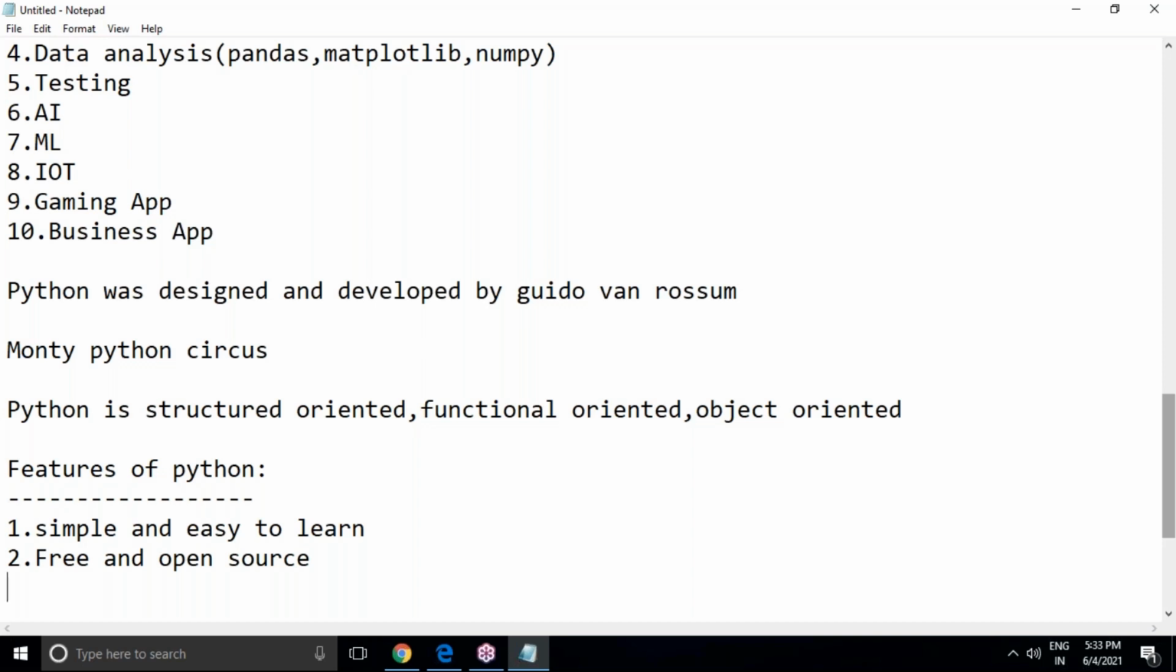Yes. Next, another feature is Python is a high level programming language. As we discussed, being a programmer of a high level programming language, we are not required to concentrate on low level activities like memory management and security.